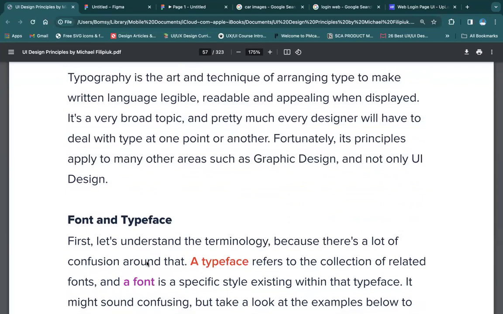Now we have what we call the fonts and the typeface. A typeface is a collection of fonts. Most of you might have used Canva, or Microsoft Word or Google Sheets, where you would see font families like Roboto, Times New Roman, Arial and all of that. Those things are called typefaces, because they are the family.